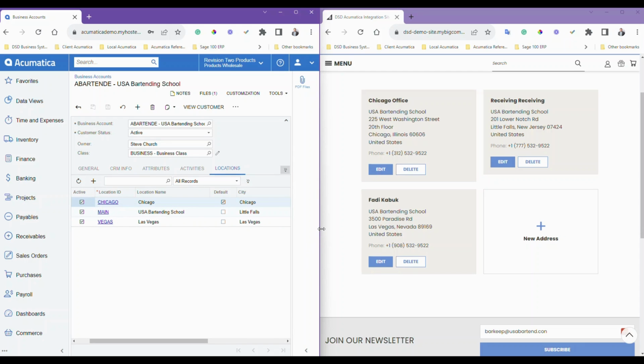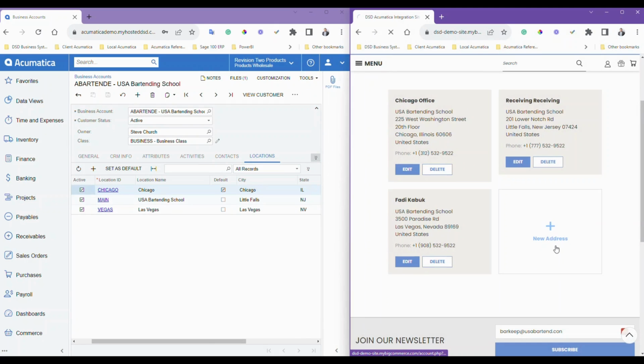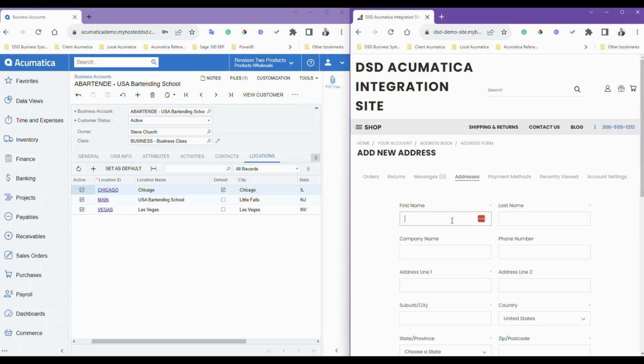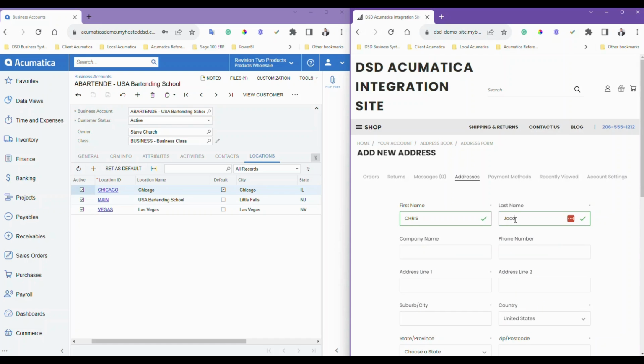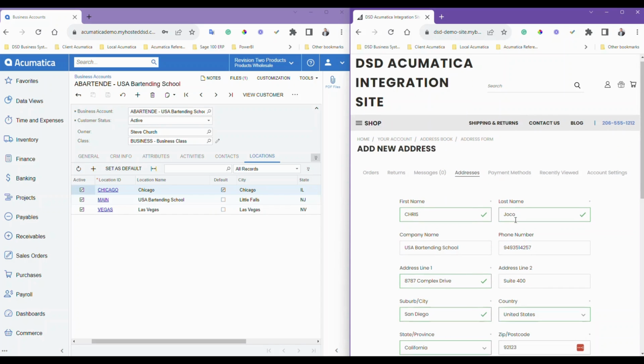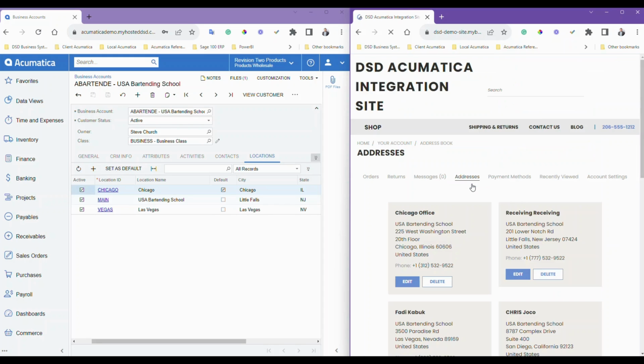I do also have the ability, because I have bi-directional access, to create a new address. I could say, we'll just call this for myself. Oops, sorry, wrong tab here. Joko, USA Bartending School, and give my own number and my own address. Oops, that's the wrong address there. Started putting in my home address. And then I can save that address.